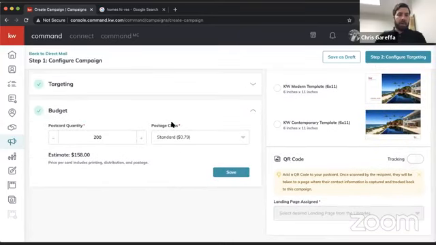Then you have your budget here. So this is basically where I set up how many postcards I want to send out. Let's say I want to do 200 homes. We'll hit save. You can also choose different postage standards. Just do first class.